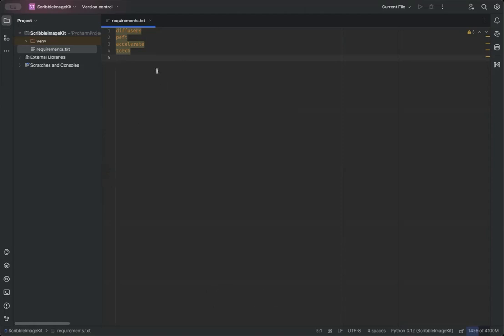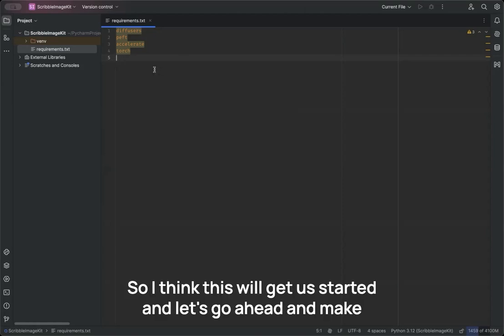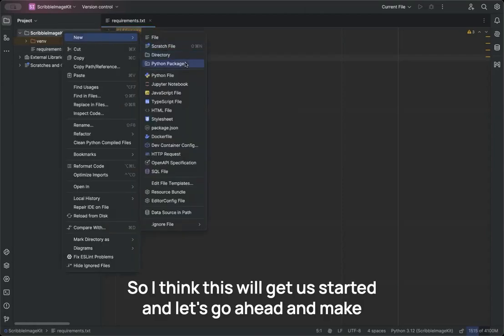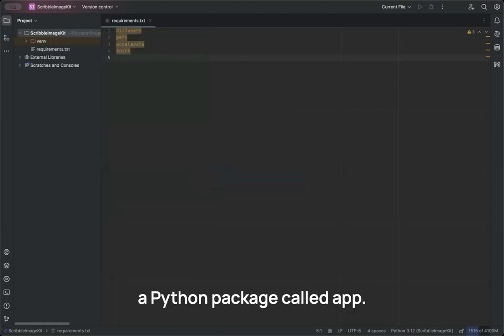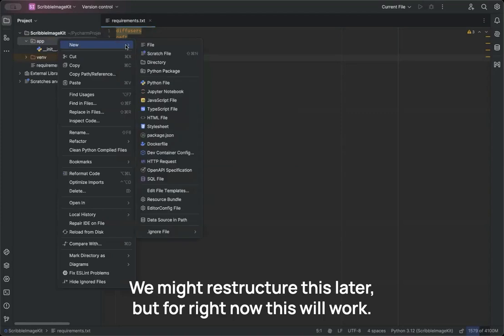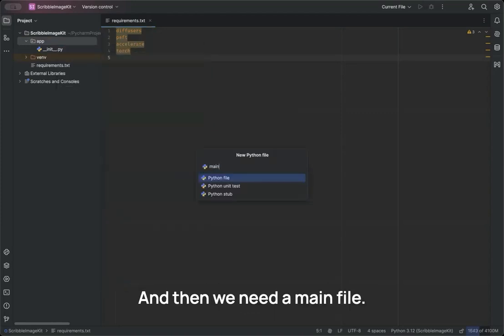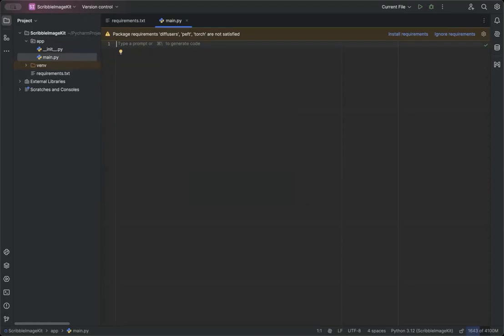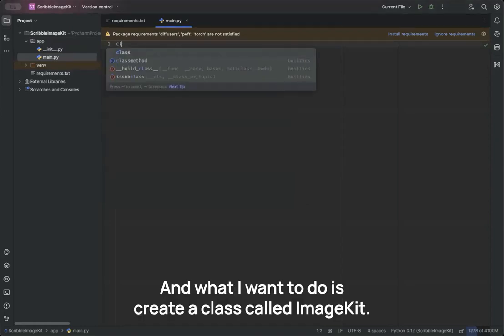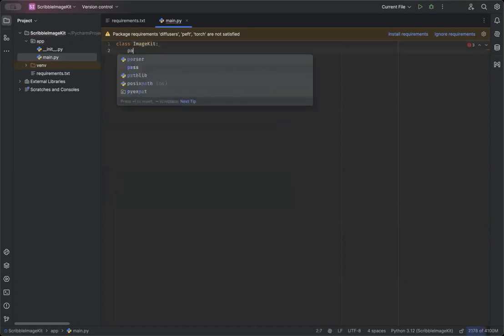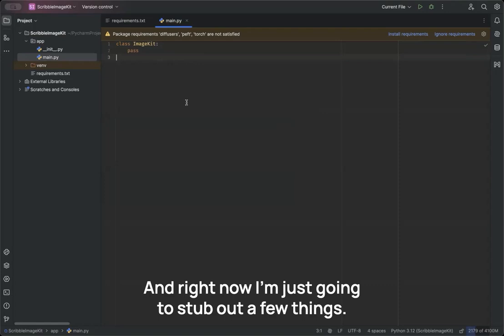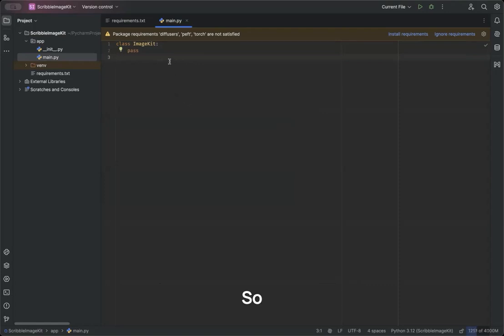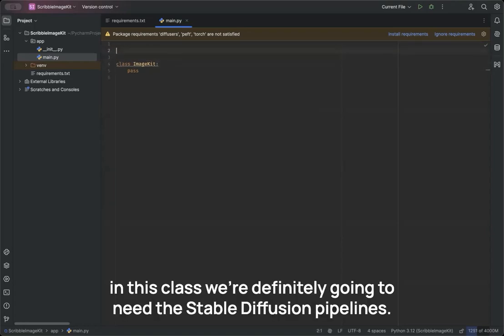Awesome. All right, so I think this will get us started. Let's go ahead and make a Python package called app. We might restructure this later, but for right now, this will work. And then we need a main file. What I want to do is create a class called ImageKit. Right now, I'm just going to stub out a few things. In this class, we're definitely going to need the Stable Diffusion pipeline.